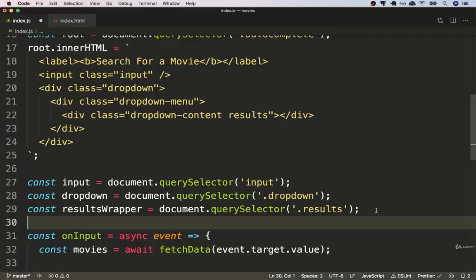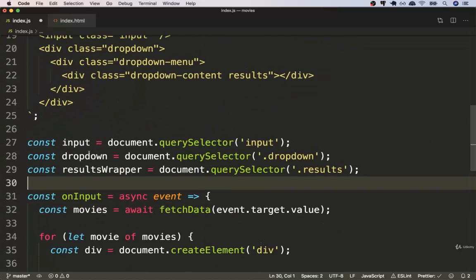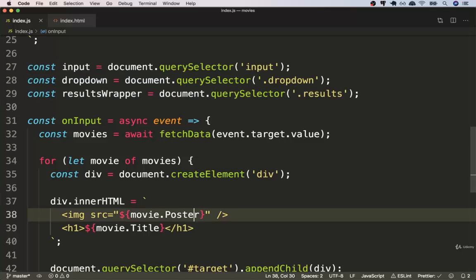When we come back to the next video, we're going to update some of the code inside of our onInput function to make sure that we render some output into these particular elements. So quick pause, and I'll see you in just a minute.